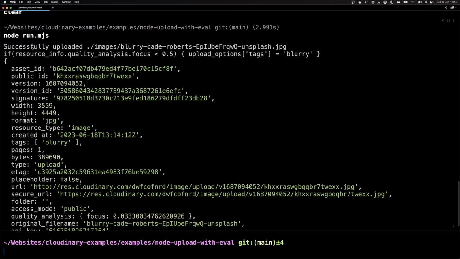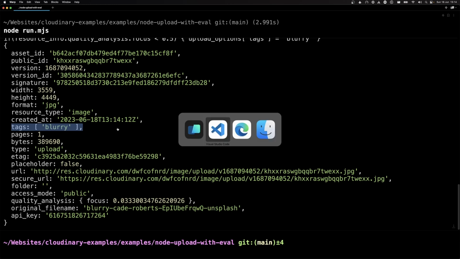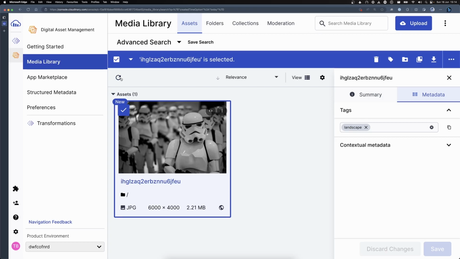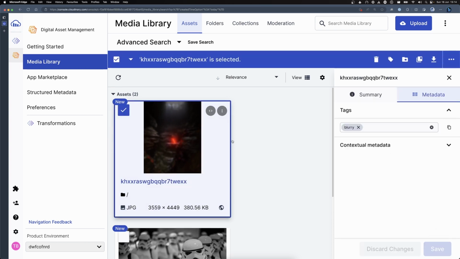All right, so you can see we have uploaded our blurry image. We have checked if the focus is smaller than 0.5. And you can see that the tag blurry was added. Let's have a look at our media library. So refresh. And here you can see our blurry image was added, and there is a blurry tag added in the metadata.